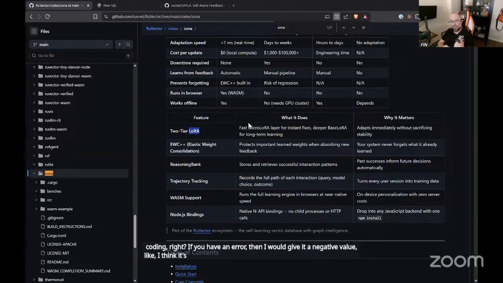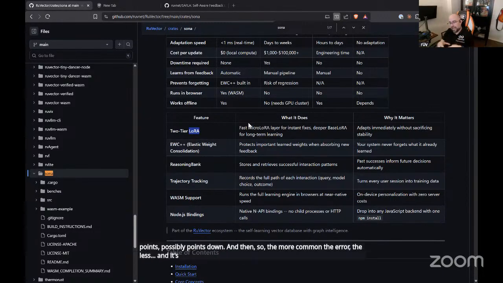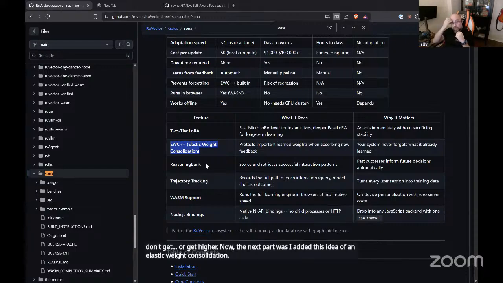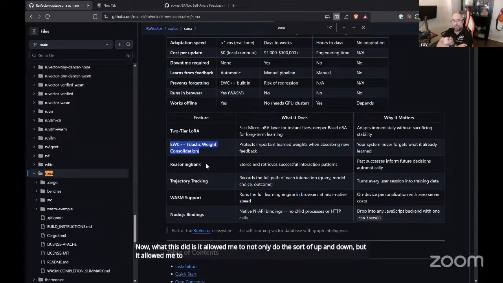If you have an error, I would give it a negative value, like 0.015 points down. The more common the error, the less likely it is to come up when you make the request later. The things that don't have errors don't get higher. The next part was I added elastic weight consolidation. This allowed me to not only do the up and down, but to remember what's good from what's bad.